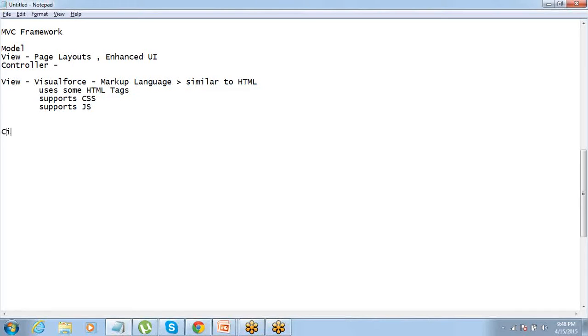Now for the controller part, for writing your instructions or logics, you need Apex. This is a proper programming language. Okay, and this is similar to Java. It's pretty similar to Java syntax-wise, and it has all those OOP concepts and stuff like that. And this is used for writing all your controlling logic.